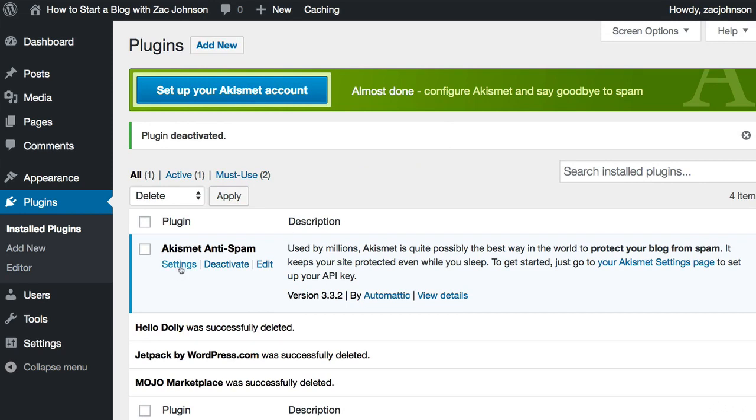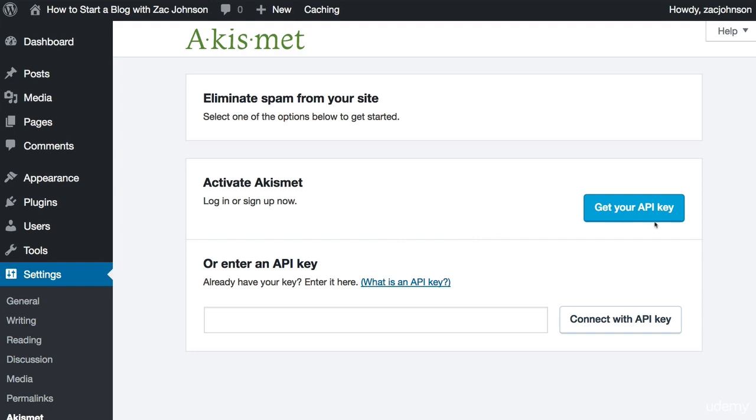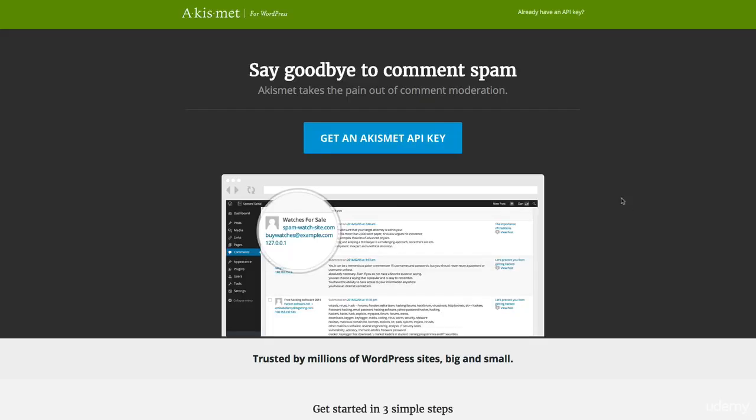Next, we can actually set up the Akismet anti-spam setting. To do this, all we have to do is get your API key. And this is something you can set up when you create your website as well. So you're going to click Get Your API Key, click on Get an Akismet API Key.